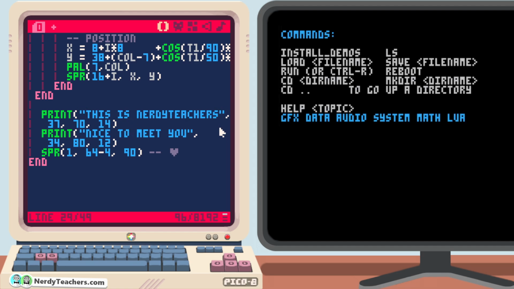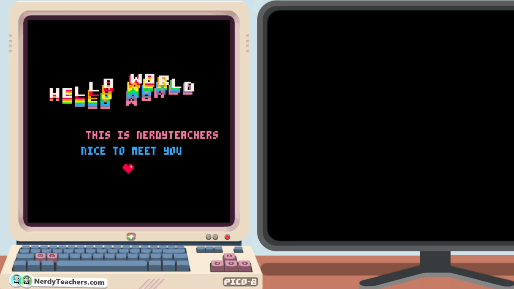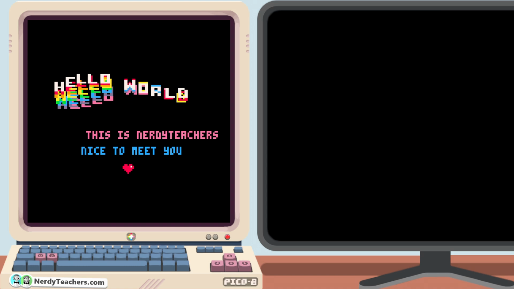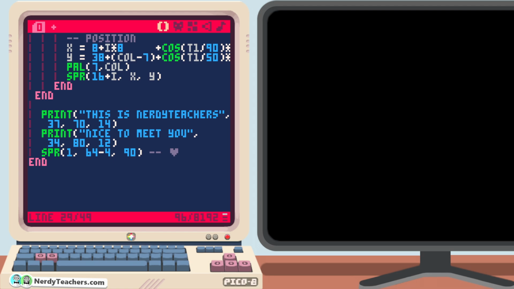We don't always have to use the command line to run a game. We can also use a shortcut by pressing Ctrl and R at the same time. Fantastic! We can even see our edits right away. But the words are too far to the right now, so let me go back and fix that.